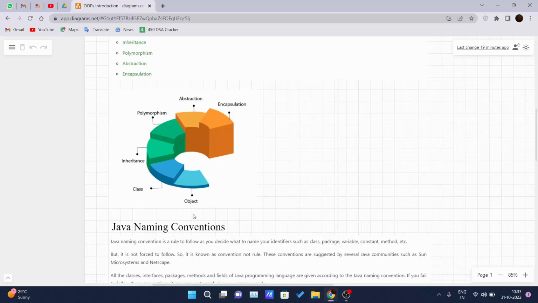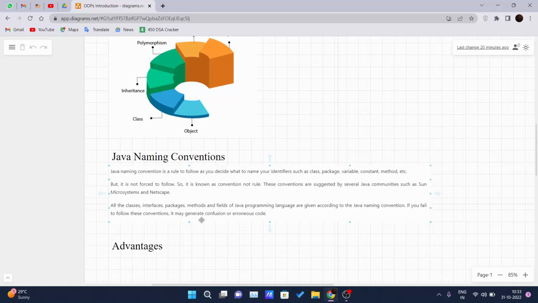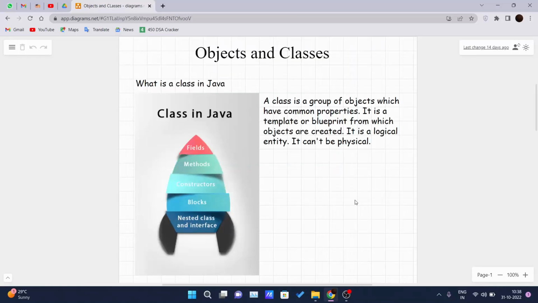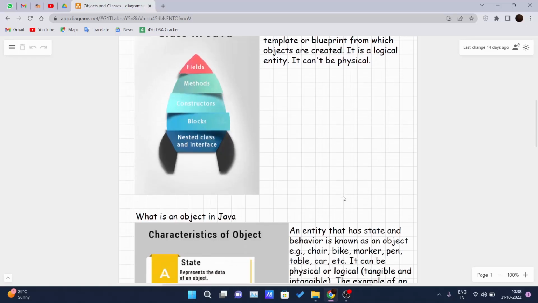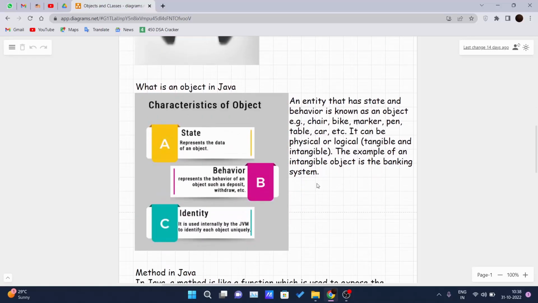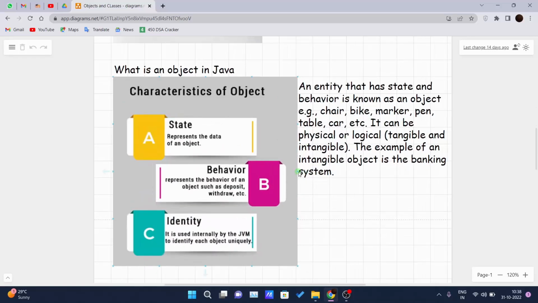So these are some naming conventions that you should follow while writing your code, and I have talked about the advantages also. Today we are starting with our very first concept of object-oriented programming languages, that is objects and classes. So in this video we will be covering objects and classes. Let's just get started. First of all, I will be covering objects, then I will cover class.